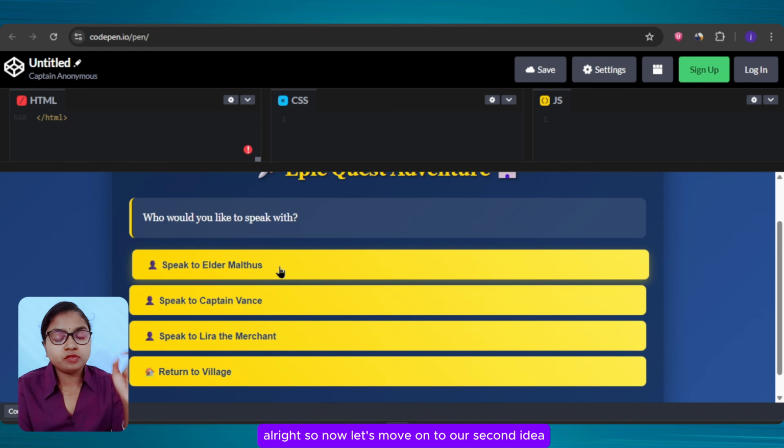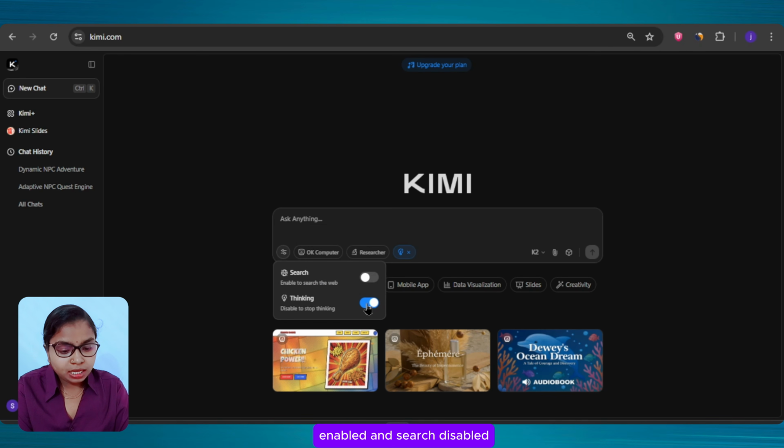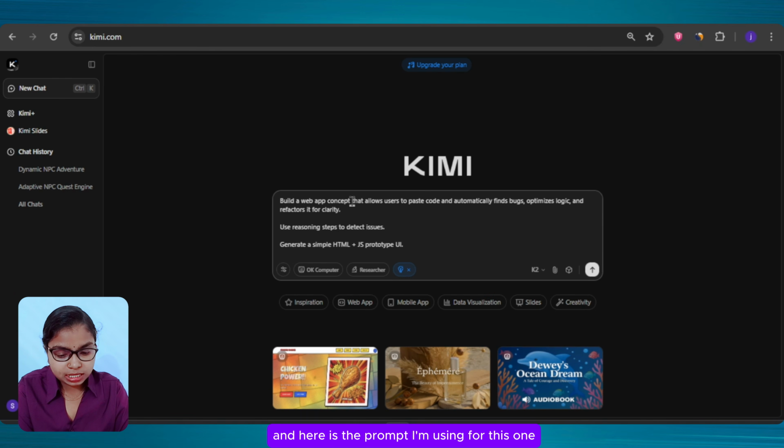Alright, so now let's move on to our second idea. Just like before, I'm going to keep thinking mode enabled and search disabled, because we want the model to rely entirely on its internal reasoning instead of pulling outside information. The model will stay set to K2, and here is the prompt I'm using for this one.